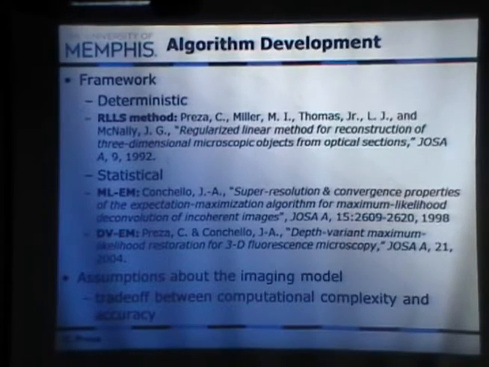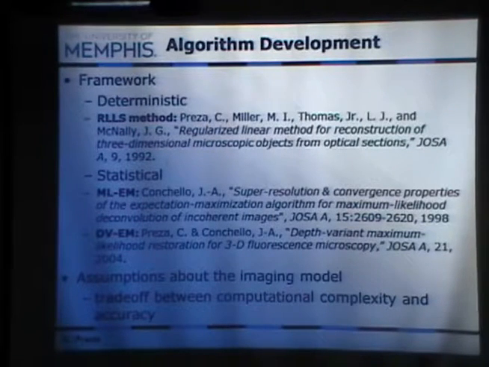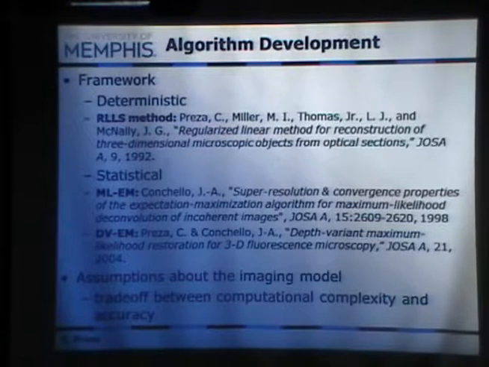How large are the images? Yeah, the matrix size that you need to invert. Do you need to have a lot of memory? Yes, that's a good question. So we have three-dimensional images, right?